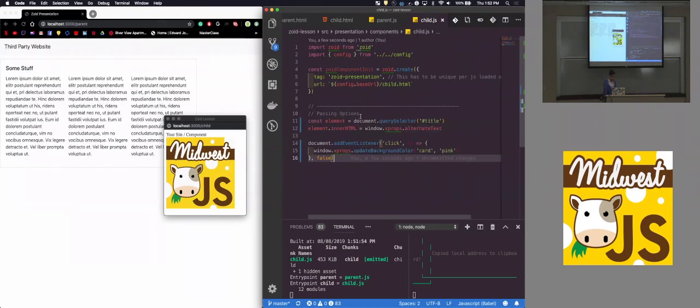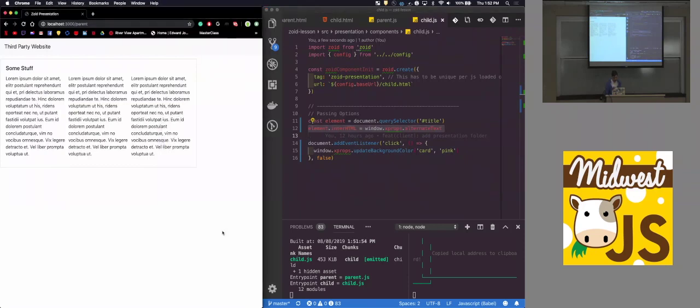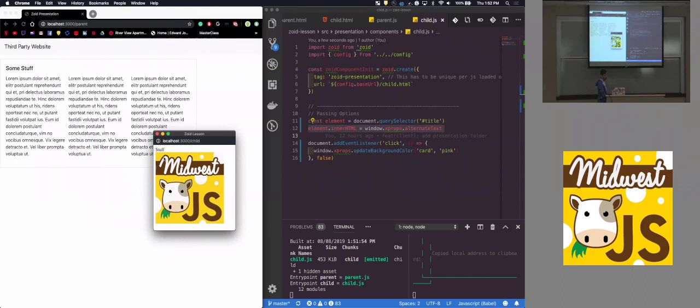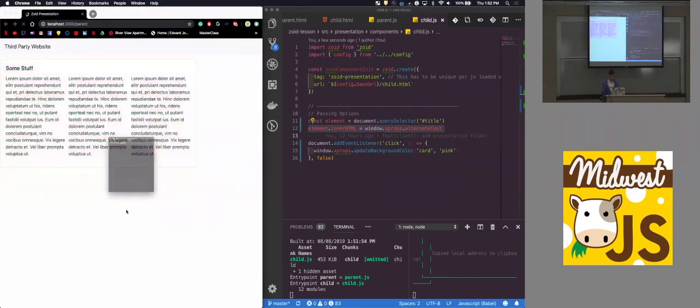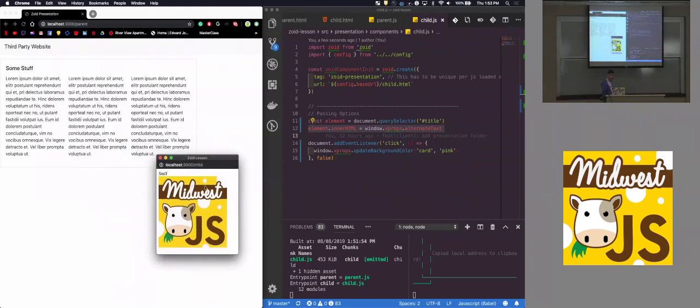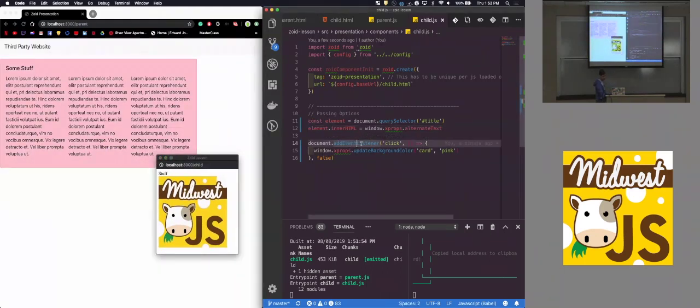So I created just, grab the title element that's your site component and change the inner HTML to just be the alternate text, window.xprops.alternateText, because that was being passed in. And if we reload the page here, you'll see that it replaced your site with stuff. And additionally, if I click, it changes the background color of the content on the website. That's because on click, it calls xprops.updateBackgroundColor. Because we passed in the function reference, the updateBackgroundColor function actually is pointing towards the parent page, and this is how you can pass data backwards.